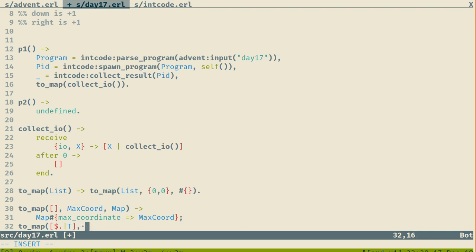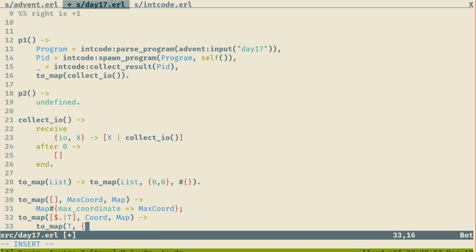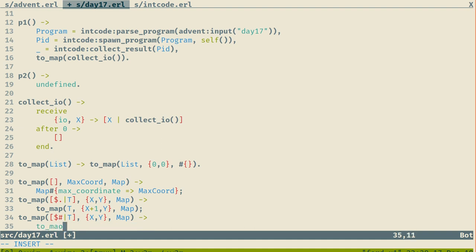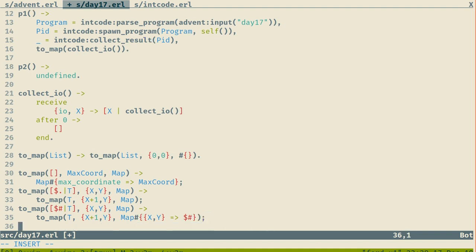So when I get this coord and a map, I will go to map of T and this is going to be X and Y. I'm going to go X plus 1 and Y of the same map. If what I get is, let's start with this. I'm going to get the X and Y to map T, X plus 1 again, Y, and in this case map X, Y is, to use the same terms we're using. Close this thing.